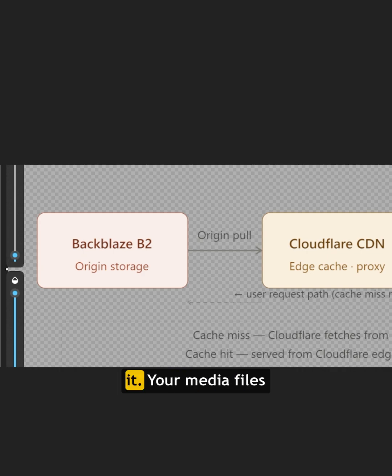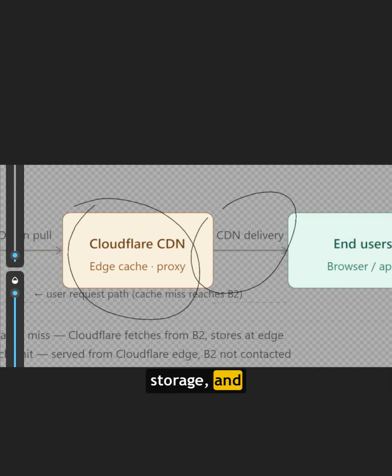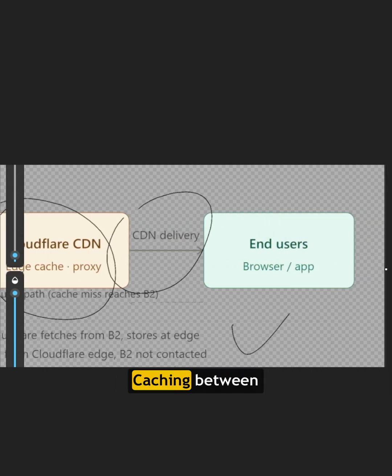That is it. Your media files are now saved to a clean branded subdomain backed by Backblaze storage and Cloudflare's global CDN with free bandwidth between them.